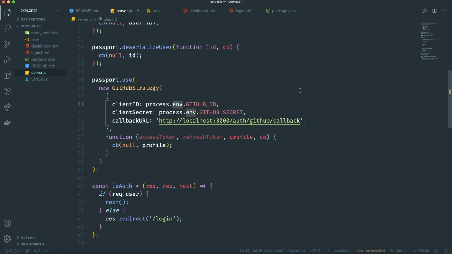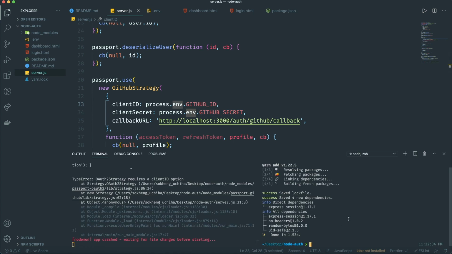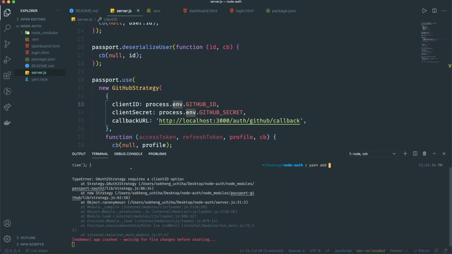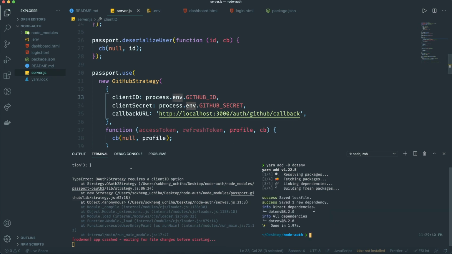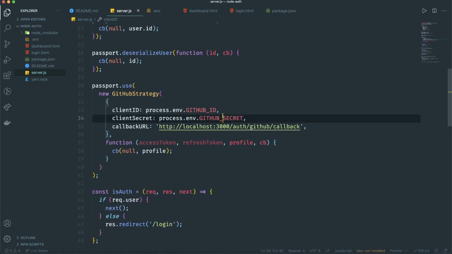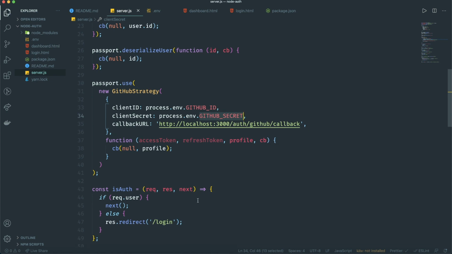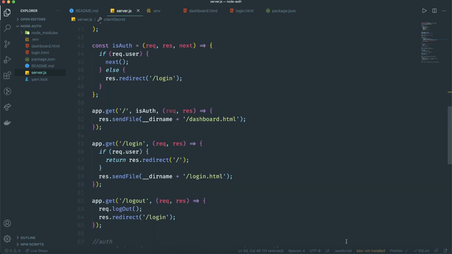Yeah, one thing I forgot is we need to install the package. So we do yarn add -D dotenv. So this one is allowed to read the environment variables. So after we install this one, right now we have the secrets right here. So I think everything should be okay.